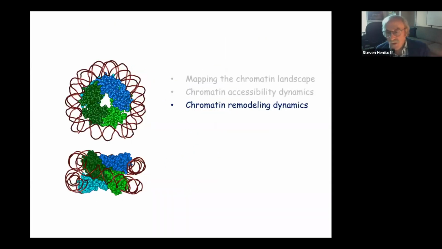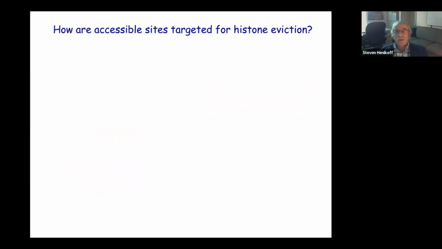So that's what I wanted to say about chromatin accessibility dynamics, and to show you that RNA Pol II, paused Pol II, plays a central role in chromatin accessibility. But now let's turn to the more mechanistic question of what is actually driving this. And this gets us into chromatin remodeling dynamics. Now, the question is, how are accessible sites targeted for histone eviction to get the whole thing started?